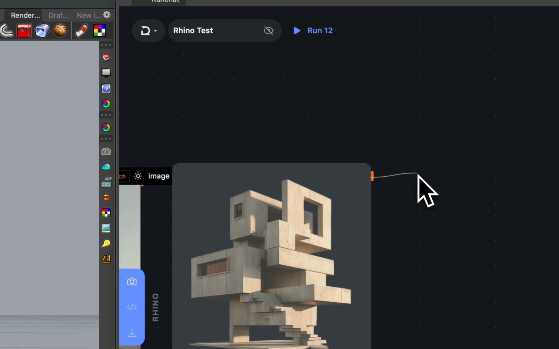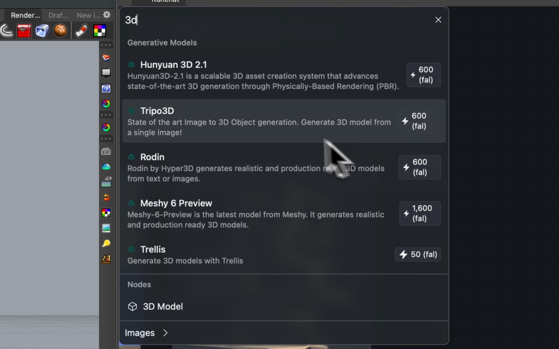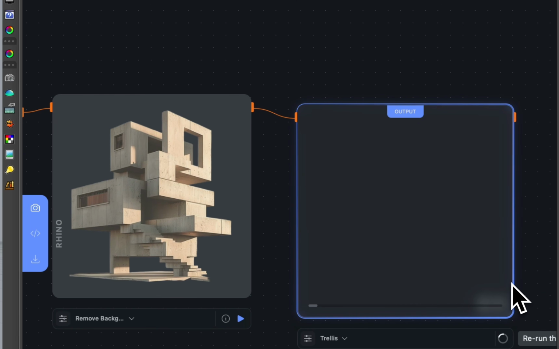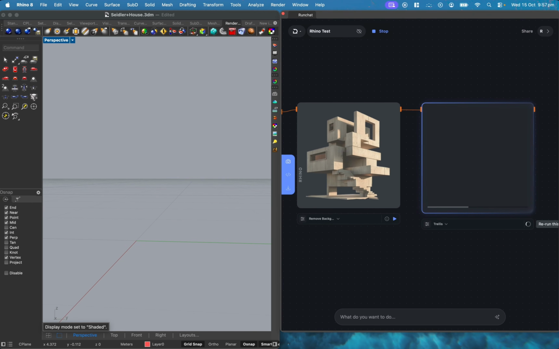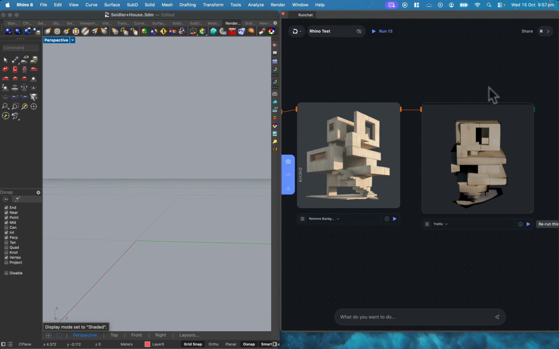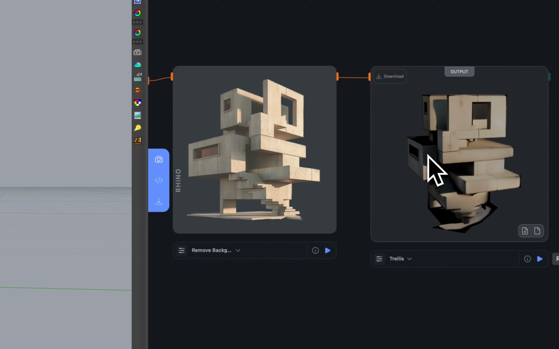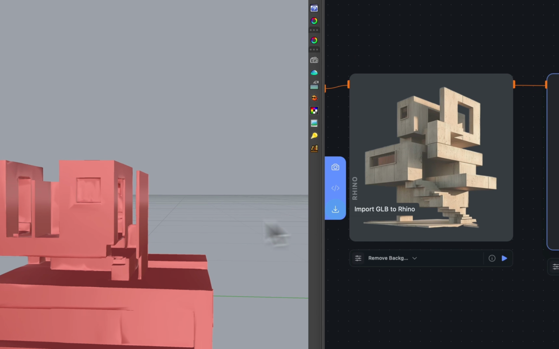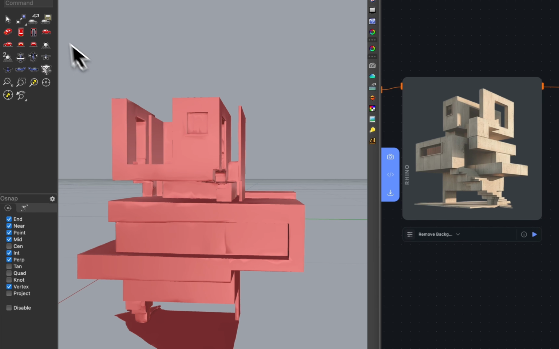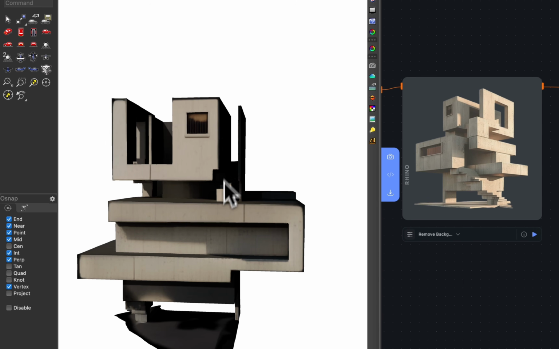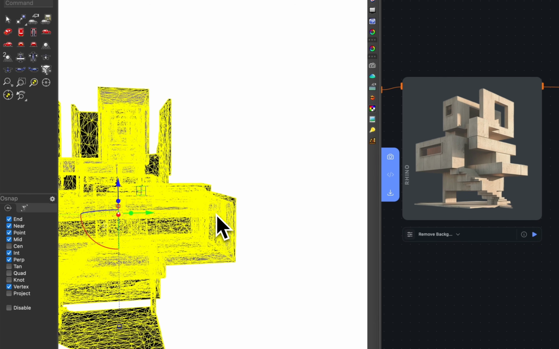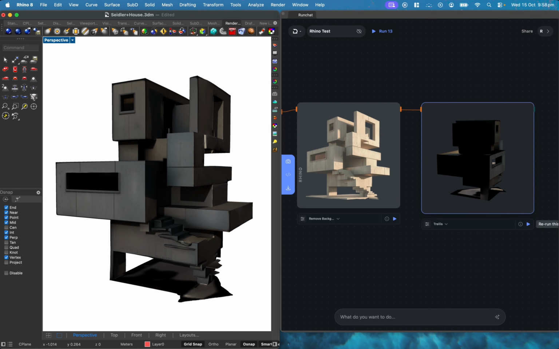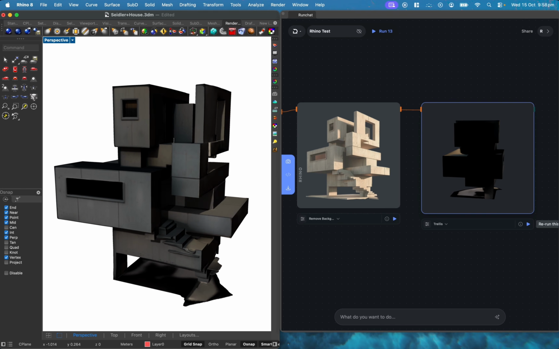And from this, I'll now make a 3D model. I'm going to use Trellis for this. It's low cost and high quality. Great, so we've got a pretty good version of this model. And what I can do is now hit the import GLB button, and that's now being brought into Rhino. I can change to rendered view to see the texturing on this. And just like that, it's quite easy to go from image to 3D model and get that directly into Rhino without even having to leave Rhino.